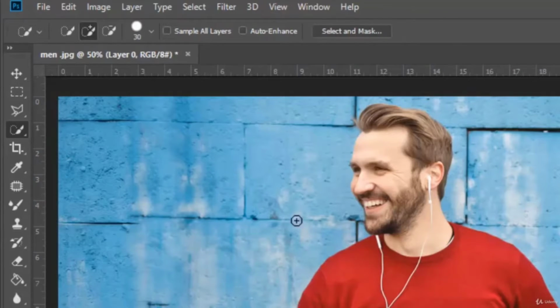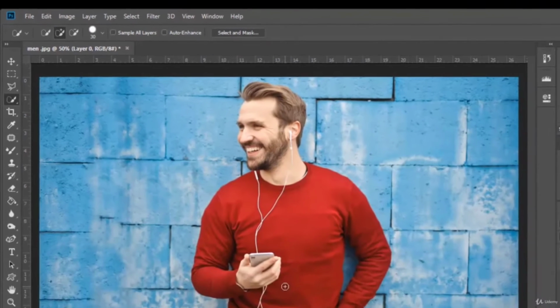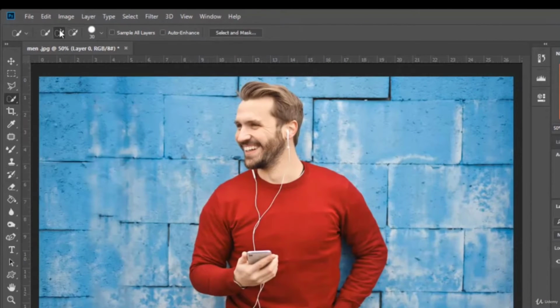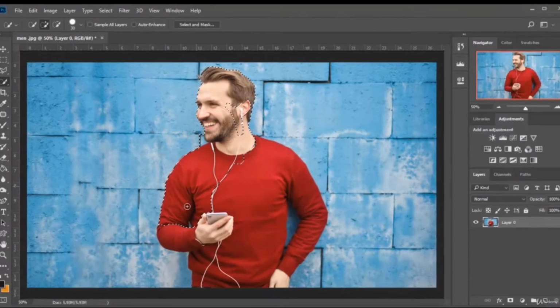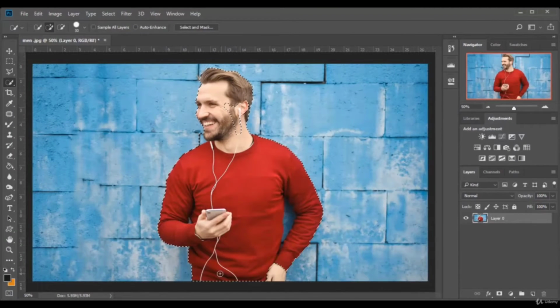So we use the quick selection tool to separate the character from the background. First we go to the tool, then we select the middle box right here, then we select the character like this. We make sure to select the whole character. Now we select this part right here.